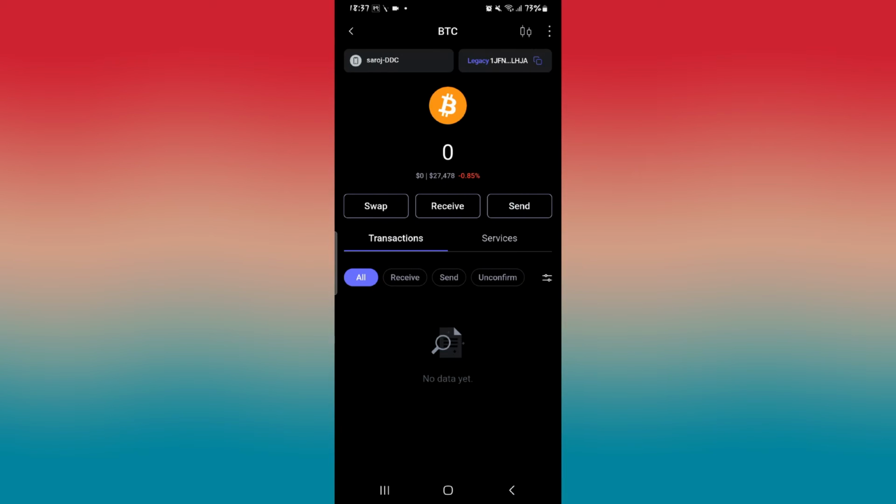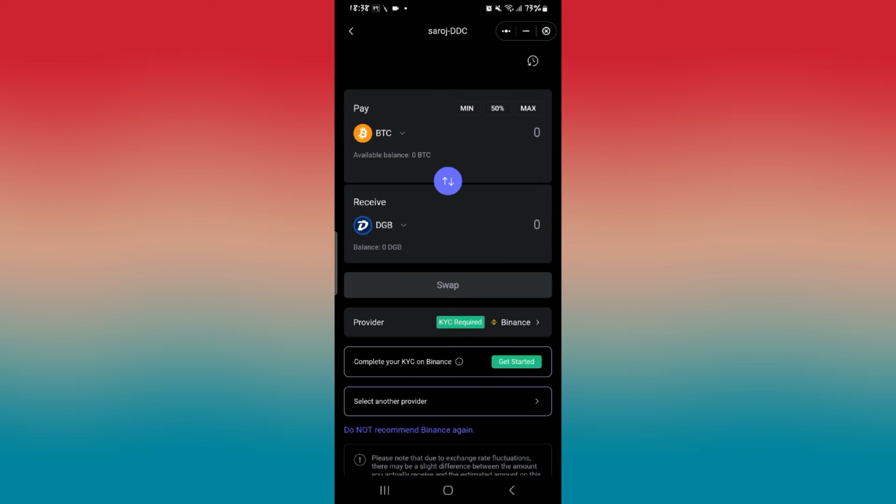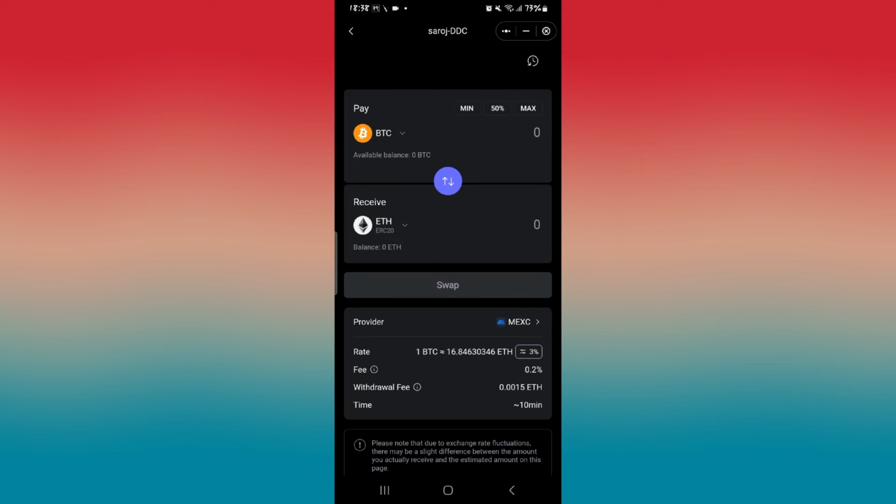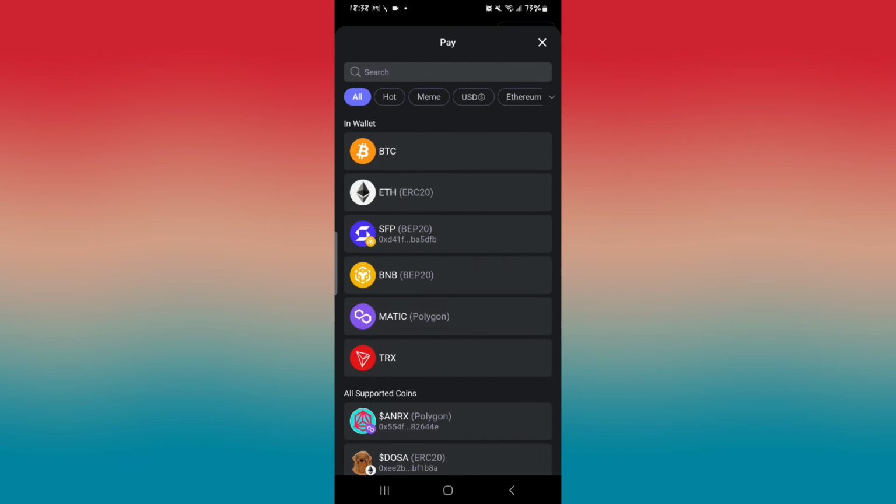Once you select your currency, you will be able to see the swap button. Simply tap on the swap button and then you will be able to buy your selected crypto. Make sure that the crypto that you want to buy is selected within the receive section. Tap on the drop-down menu and select your desired currency that you want to buy, and then from the pay section you can select what currency you want to use to buy this crypto.